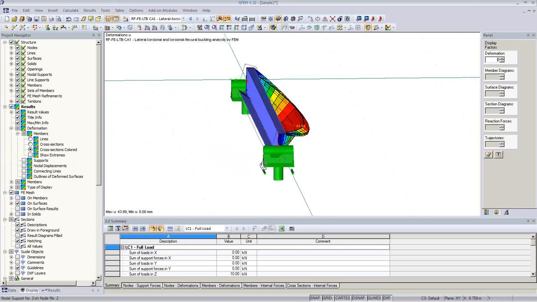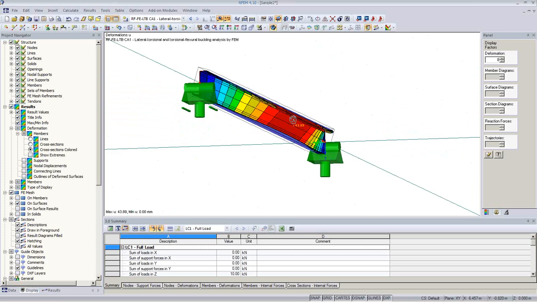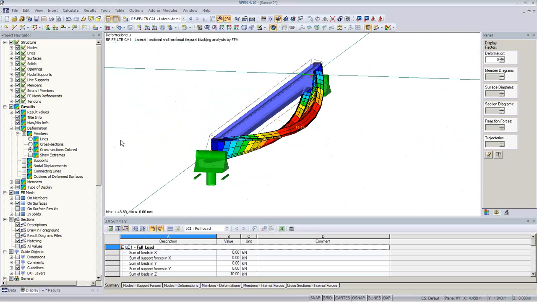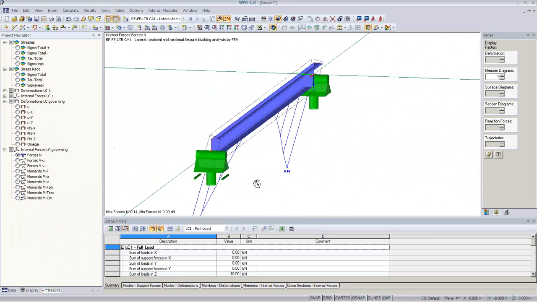So it's because of the unsymmetry, it's a combination of horizontal and vertical deformation. You can see the top flange is moving sideways and causing all the other internal forces, of course. So we can also take a look at the results.